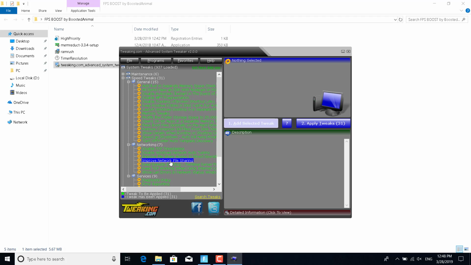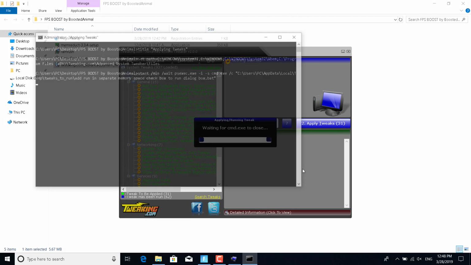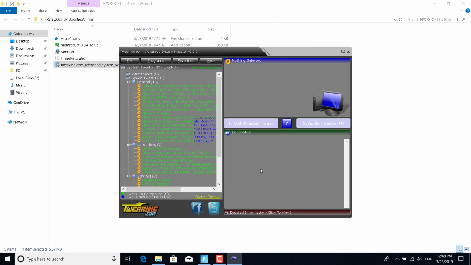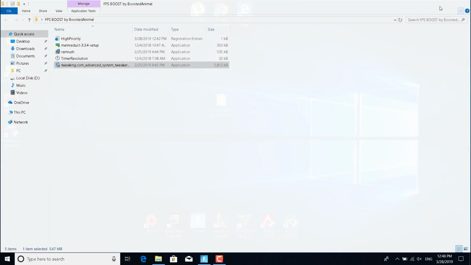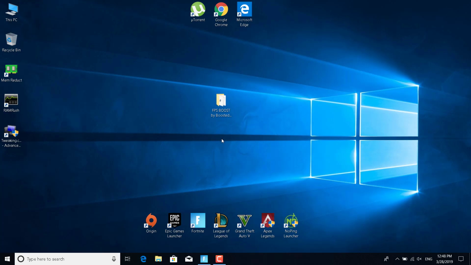And once they're all green, what you want to do is click on apply tweaks and wait for it to finish. And it's done. Now you can just close the application, click on no, and you can now just restart your PC. Once you do that, what you want to do is open the game again and your FPS should be increased. And that's it for this tutorial.